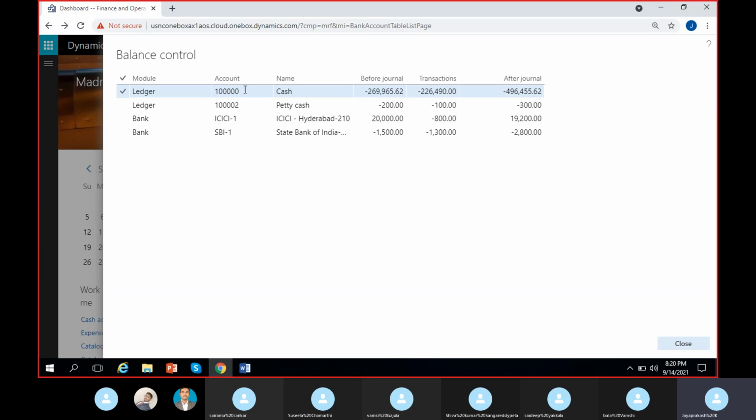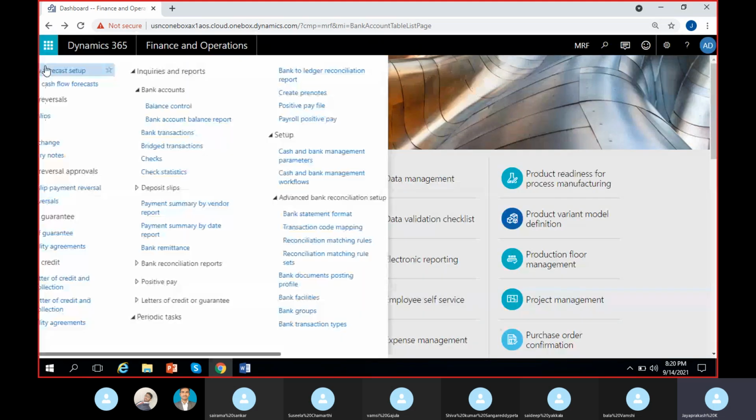If I exclude these two cash accounts, we have configured balance control for these two bank accounts previously. Before journals, I have this balance. This balance is booked in journals which are not posted yet. If I post them, this would be the ending balance after those journals are posted. This is just a bank balance control overview of the bank accounts.